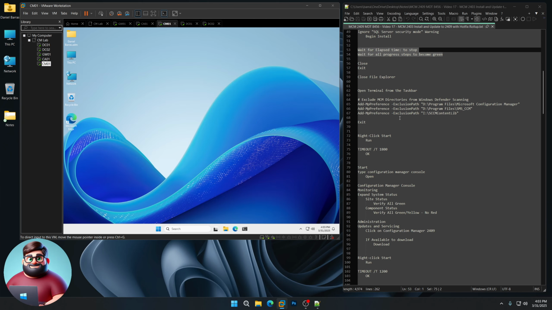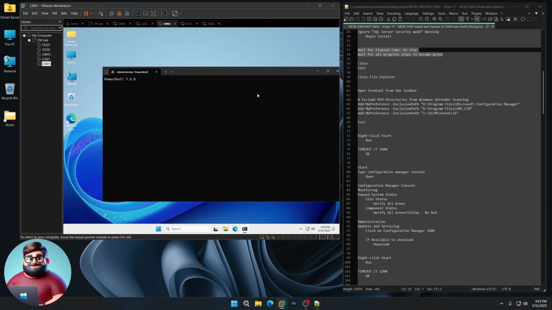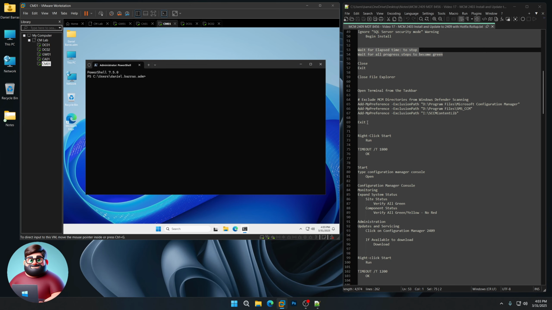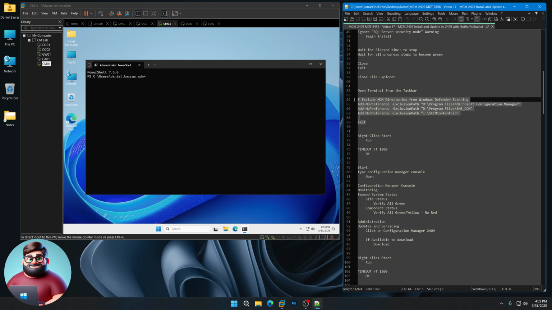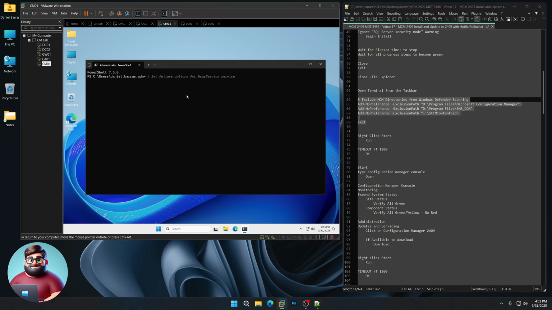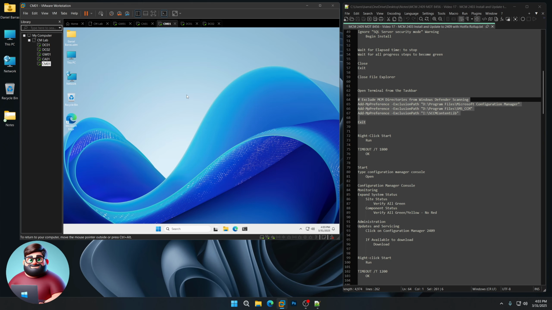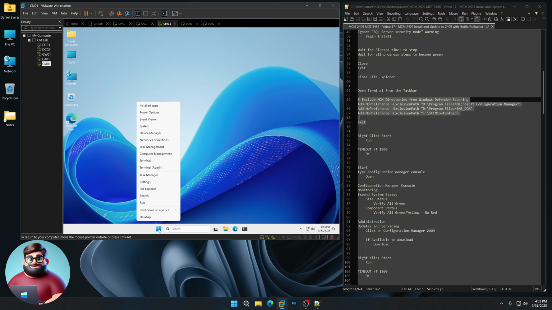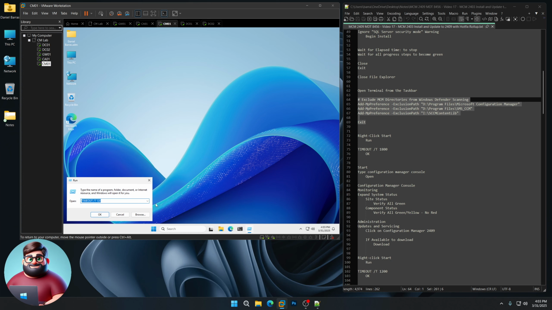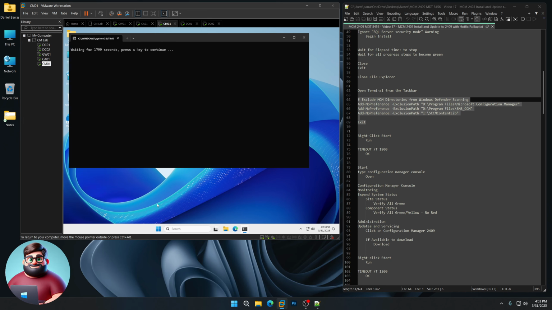Now what we're going to do is exclude our MCM directories from Windows Defender scanning. So open up your terminal from the taskbar. We're going to copy from the end of 69 up to 64. Paste. There we go. Exit. And now this is another wait. We're going to wait about half an hour, so 1800 seconds. There we go. And we'll be back when that's ready.